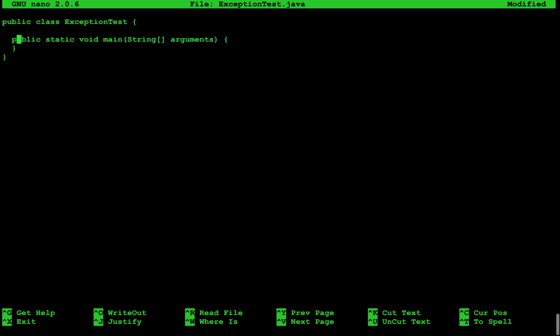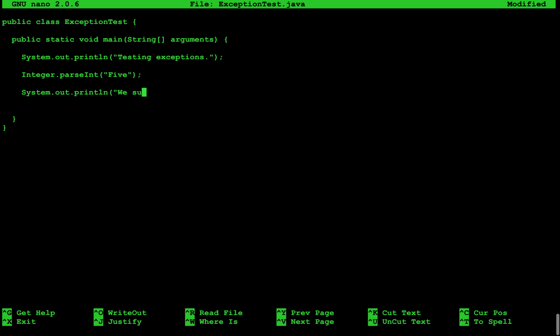So just to quickly identify how exceptions work, one of the things that we could do is we can try to execute a parseInt on a value that's not an int. So let's say we go ahead and say System.out.println testing exceptions, and then we say Integer.parseInt, we'll say 5. System.out.println, we successfully parsed the string 5.